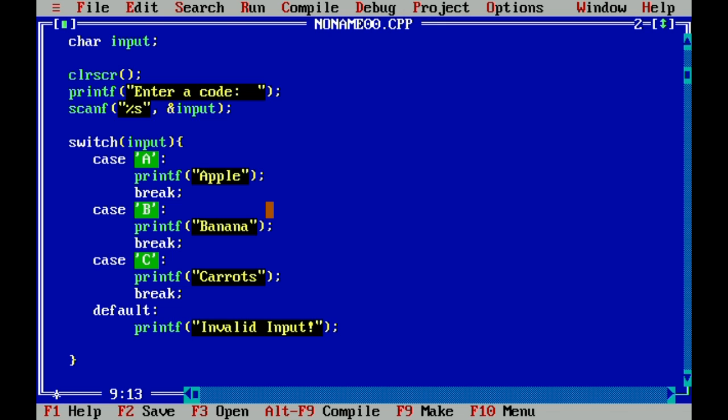But if you want to add another case that says if it's a capital or small letter A, it will still print apple, you can simply add another case here which uses your small letter a. So this time you have two cases wherein either capital letter A or small letter a will now print apple.